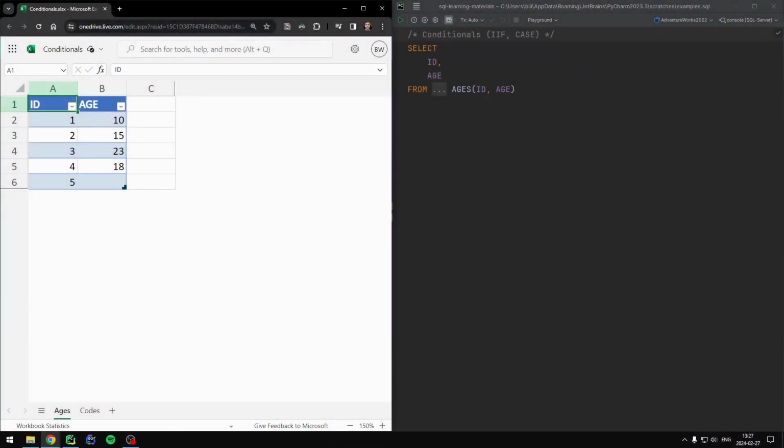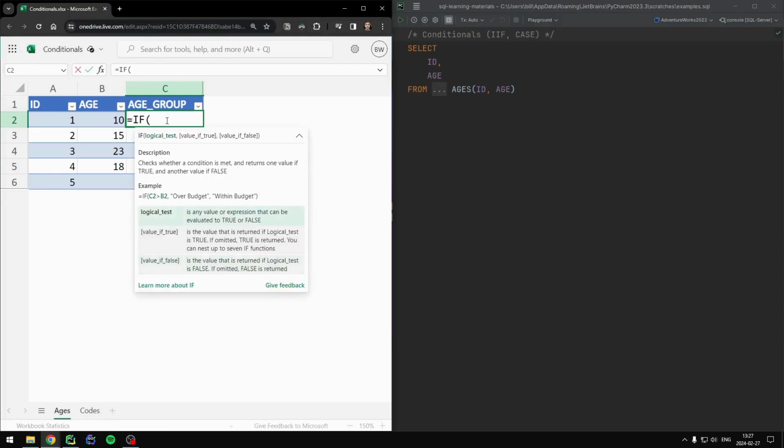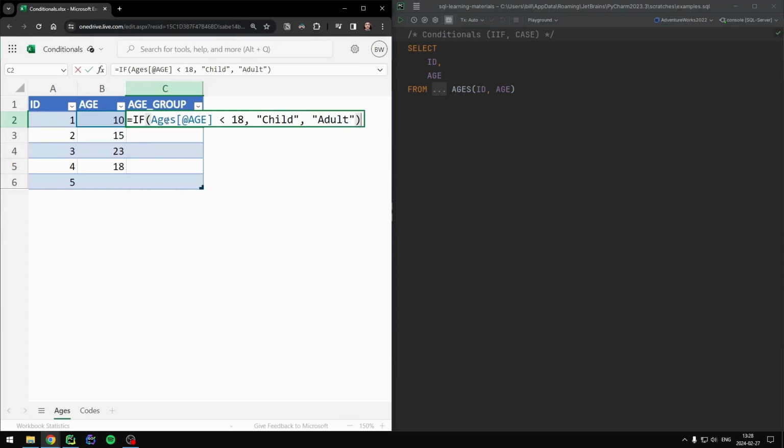To start with Excel, let's add the new column that we're going to be calculating. Let's call it age group. Now, to categorize these ages into child and adult, we just need to check whether the age is less than 18 or not. So very simply, we'll start with the if function. We'll check whether the age is less than 18. If it is, we'll categorize them as a child. Otherwise, we'll categorize them as an adult. When I hit enter on this, because we're using a table, it's going to autofill the rest of the rows for me.